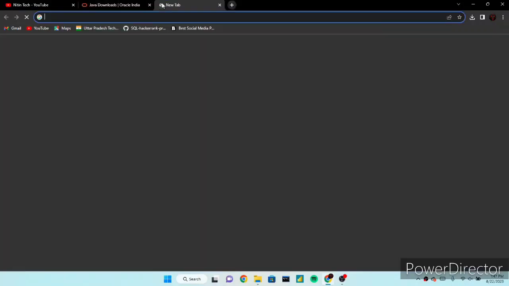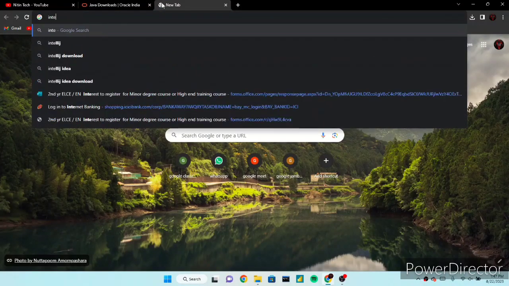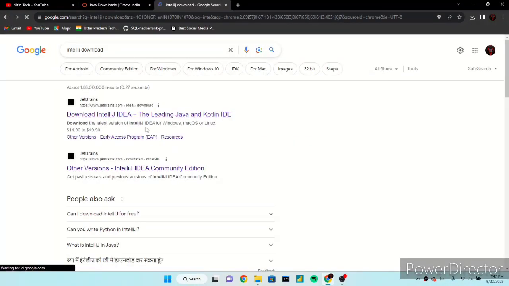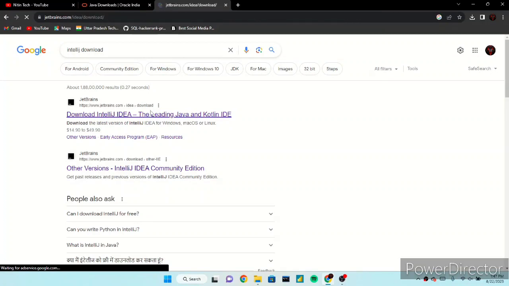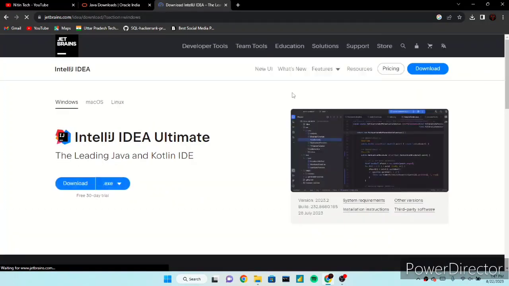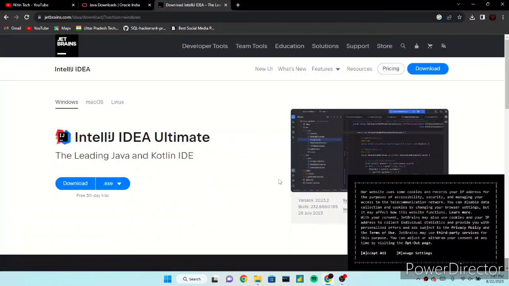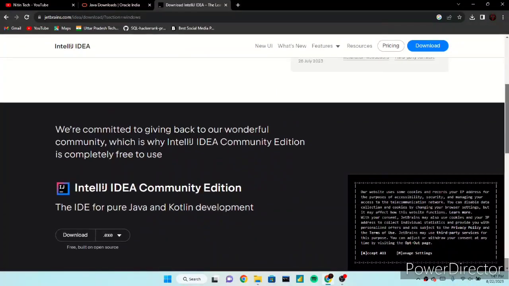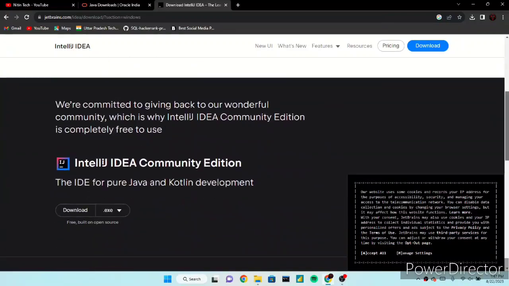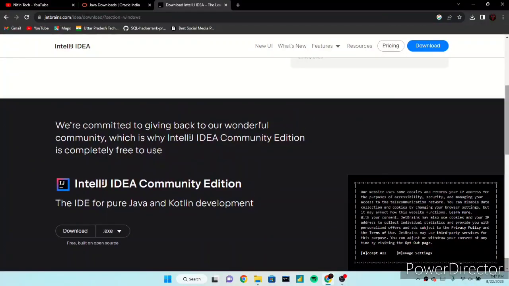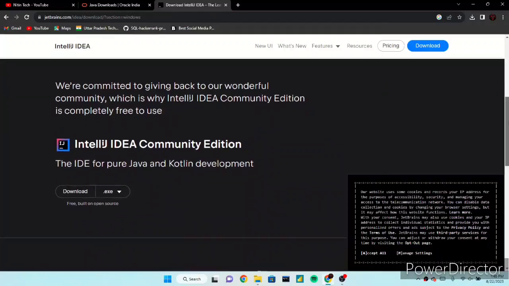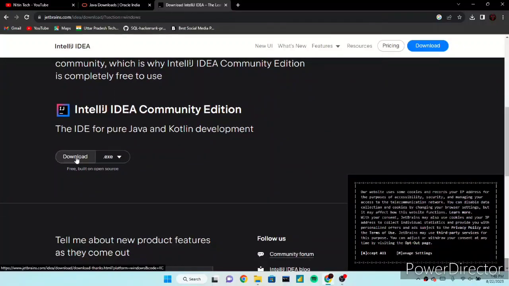Now I am opening my browser and typing IntelliJ IDEA download. The first website is the official website of IntelliJ IDEA. Just click on it and you can see the official download page coming up. You should download the Community Edition, which is the free edition. If you download the Ultimate Edition, then it will be free for only 30 days. So we will download the Community Edition to continue with our Java programs.